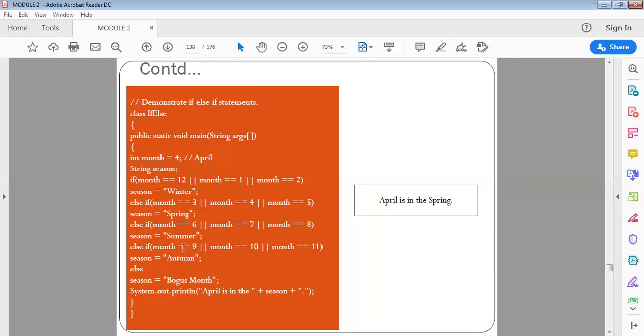So you are giving so many ifs with else. First you come for month equals 4. Start comparing: 4 double equals 12, condition false. 4 double equals 1, condition false. 4 double equals 2, condition false, so this complete if statement will not be executed.